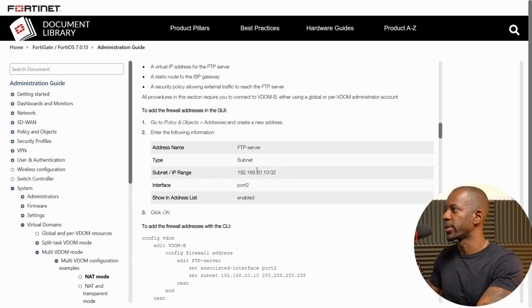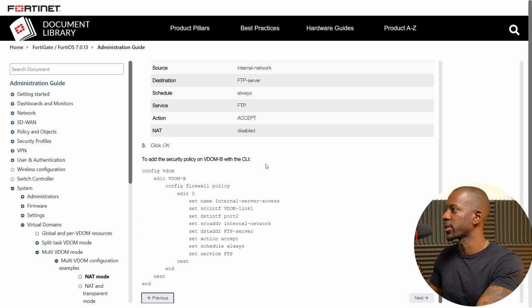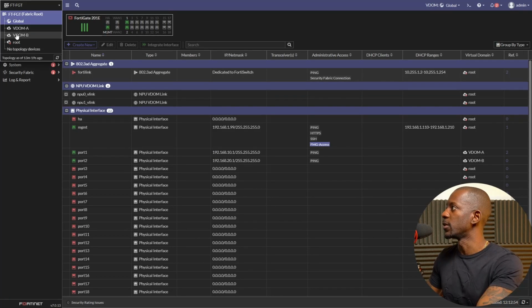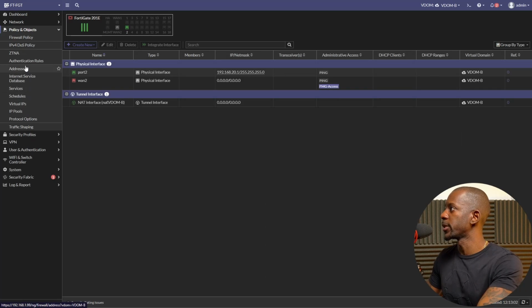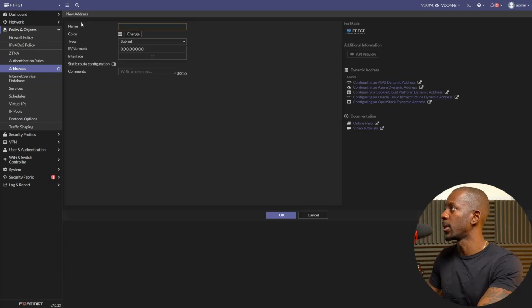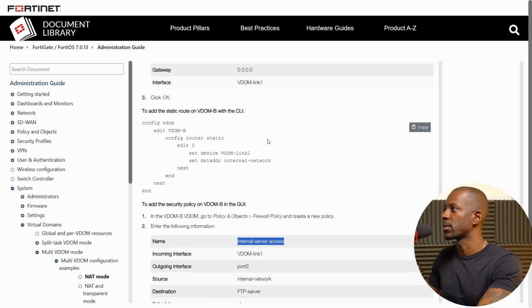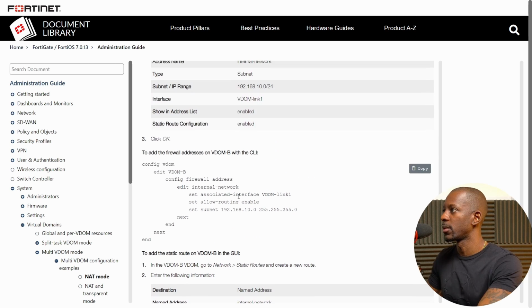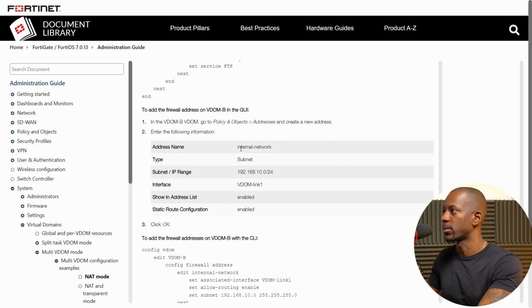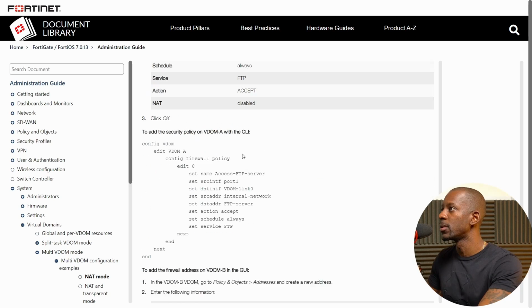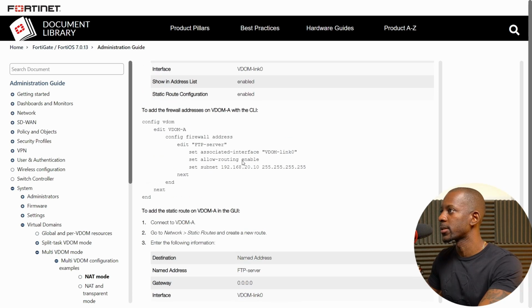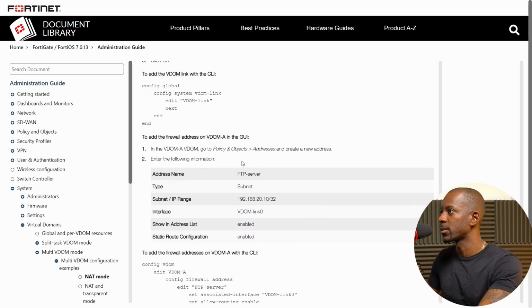Now back to our documentation. We have to create this object. So let's go to VDOM B, Policy and Objects, Addresses, create a new one, and let's copy the name. Internal server access. No, that's the policy, that's not what I want. Internal, no, that's for adding static routes. Okay, that's what we want. So FTP server, that's the object name.